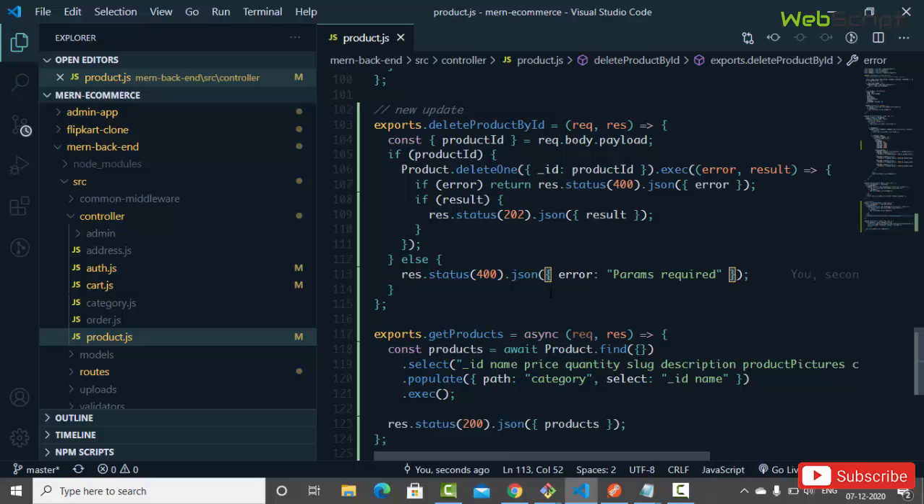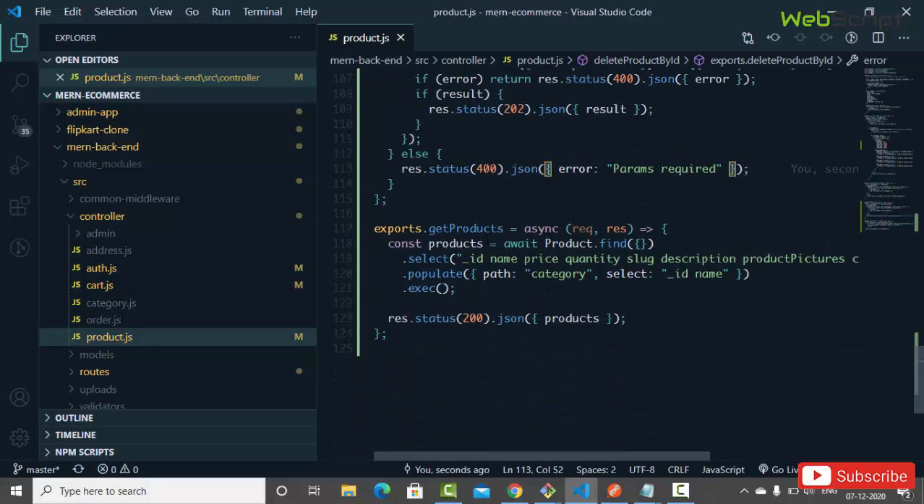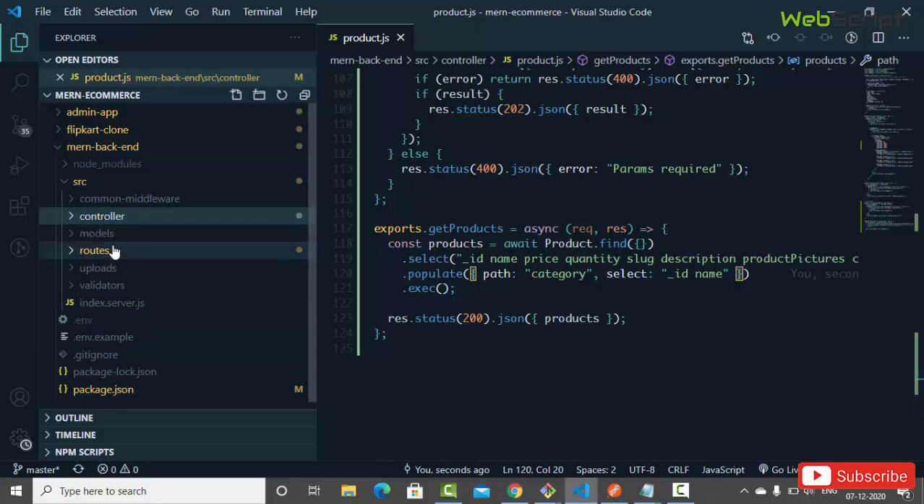Okay, so yes, that's fine. Next we have get products, and here we are using this asynchronous one, and we are getting all the details, right? You're familiar with this, the same thing we have in our initial data. That's the change in the controller.